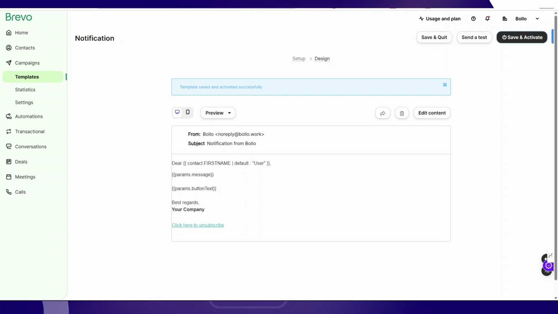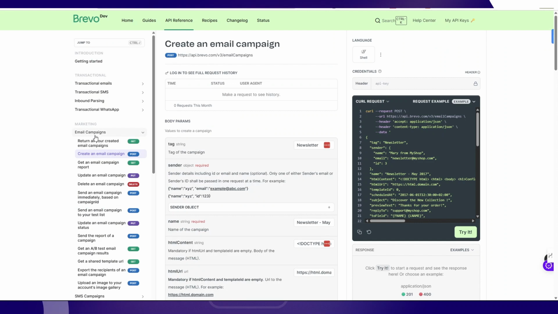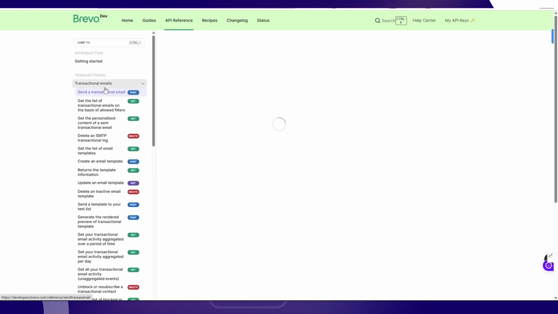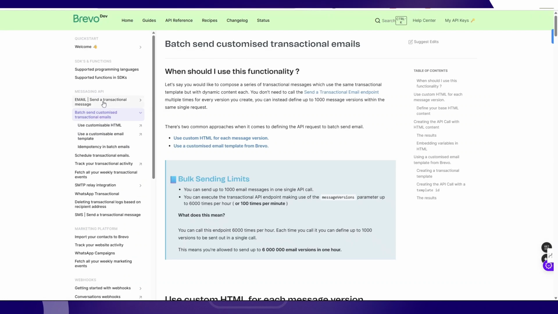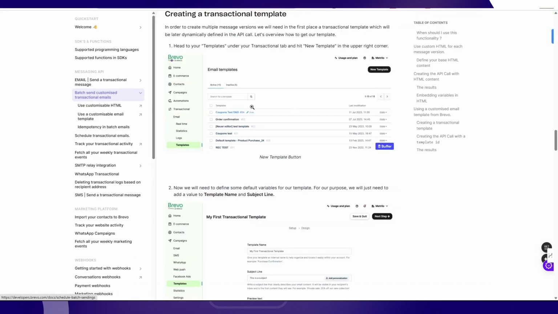Now over to the Brevo documentation, they have a way to actually call this. Let's say, for example, you come here under transactional emails and you say send a transactional email, right? This is the whole documentation that they have on how to do that. So you have means of sending a transactional email using a template versus sending a transactional email using the HTML. So we are going to come to this. So we want to read, and this is it, send customized email template, use a customized email template.